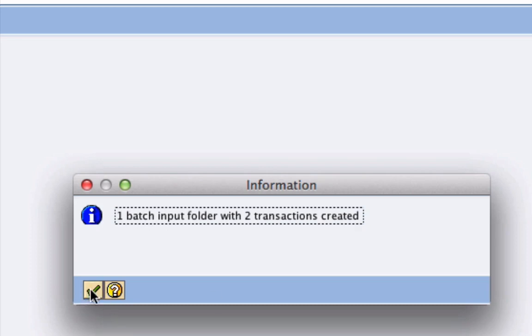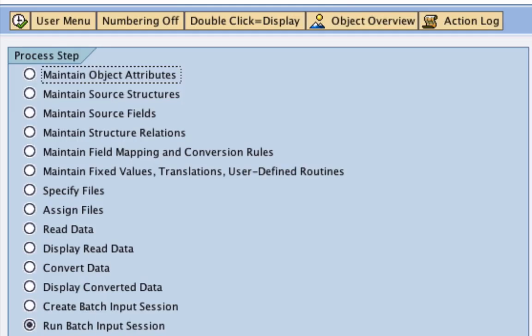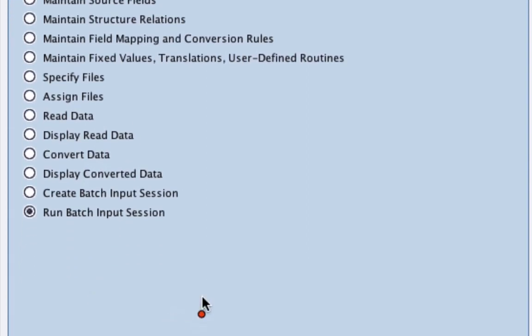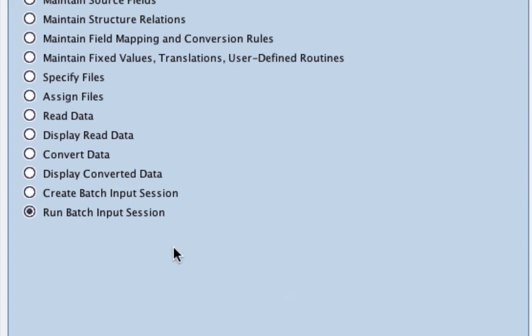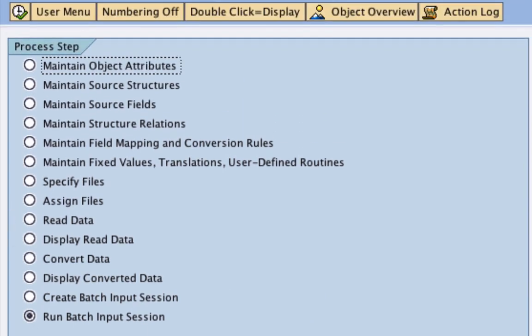So where are they queued up? They are queued up in a transaction called SM35. This is where batch processes are queued up. So LSMW has queued up these transactions to be executed as a batch in SM35. So you don't need to go to SM35. You can run it directly from here.